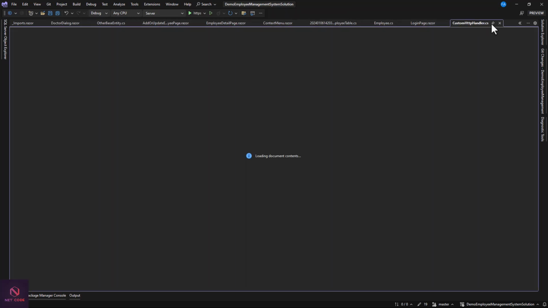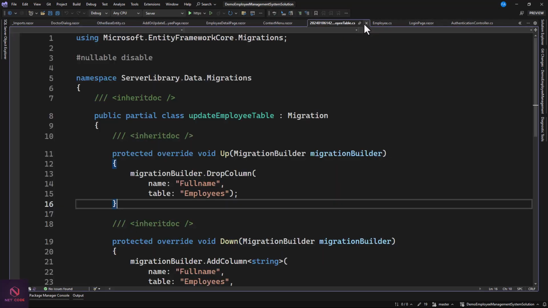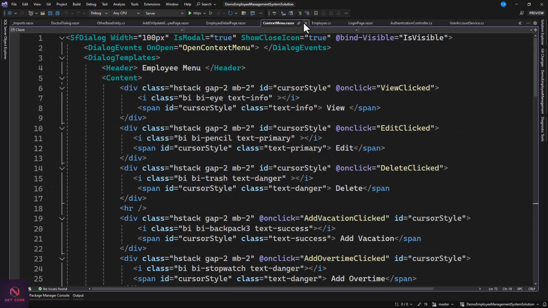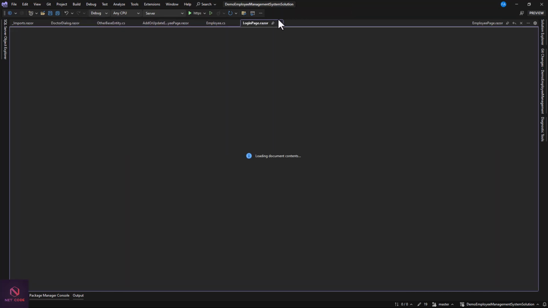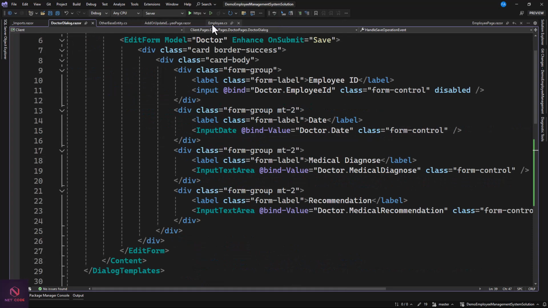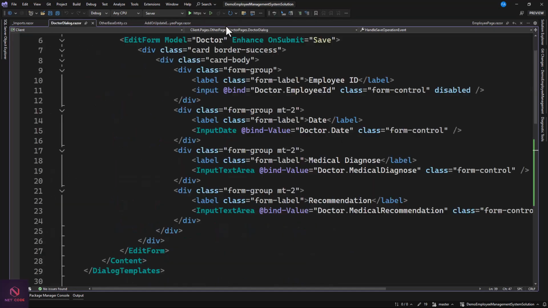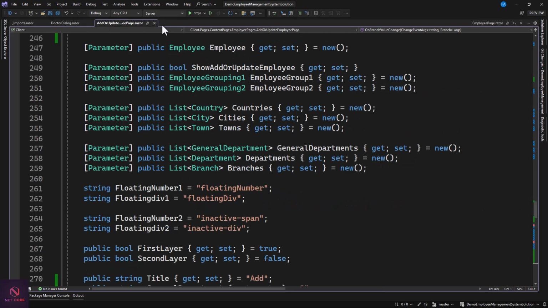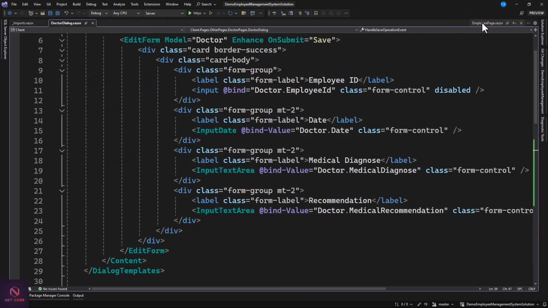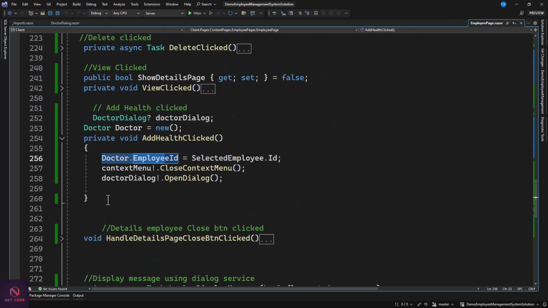So let me close all this. We are done with them. Context menu, we are done with this too. Employee detail, you're also done here. User account, you're also done already. Authentication, done. Login, done. Okay, employee 2, you don't need the module now. Okay, so we are done with setting this up and the update too. So we are onto this employee page. Alright, so we are going to work on how to handle the save method from this dialog.